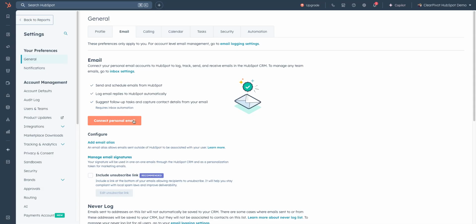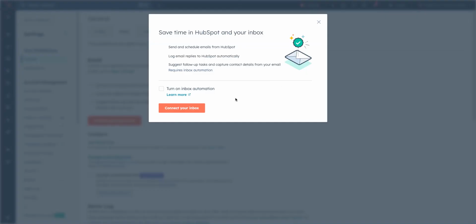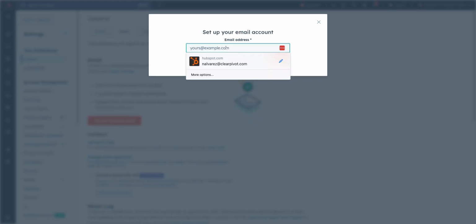What I'm going to do here is connect my personal email. This is my personal work email. So in my case, this will be the one that I use at my job. I'm going to turn on inbox automation as well, which is going to enable a few other features. And this is where I'm going to start to connect my inbox.